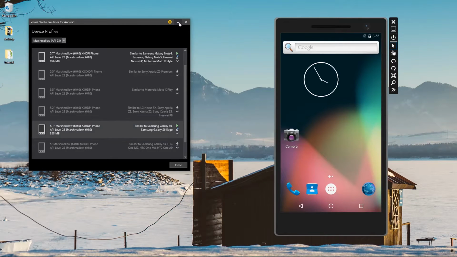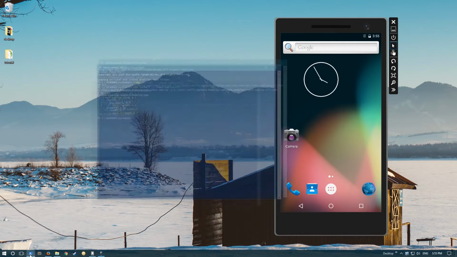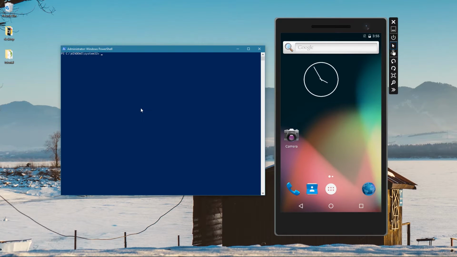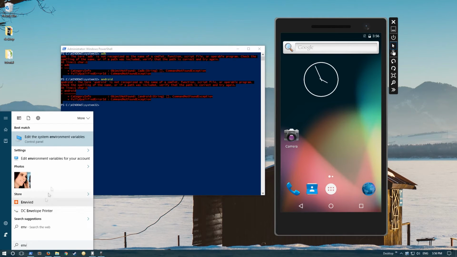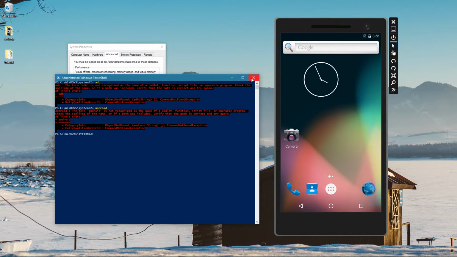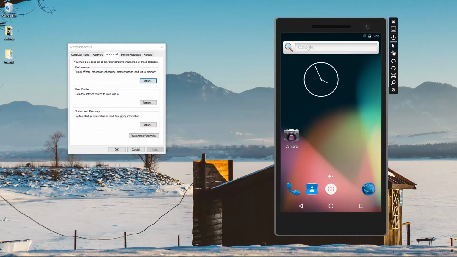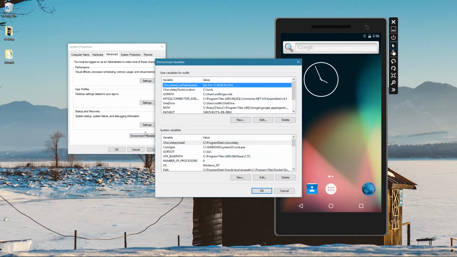So now, we're going to open up PowerShell again, and we're going to check if our environment variables have been updated. So here you can see ADB does not work. And let's also check if the Android command works, and that also doesn't work. So in order to get these working, we're going to have to go into our environment variables. We can actually close out of this here because we're going to have to restart it anyways for the environment variables to take effect. So come here, click environment variables.